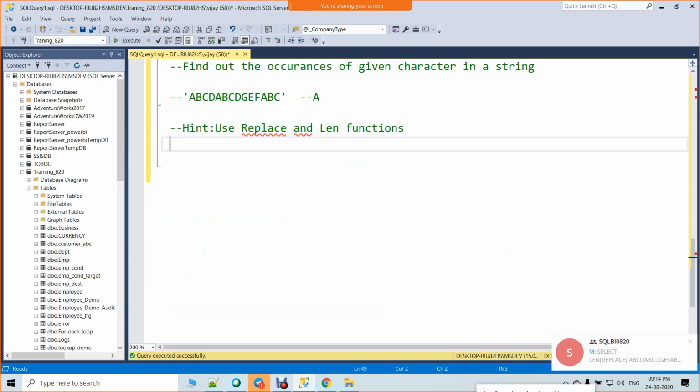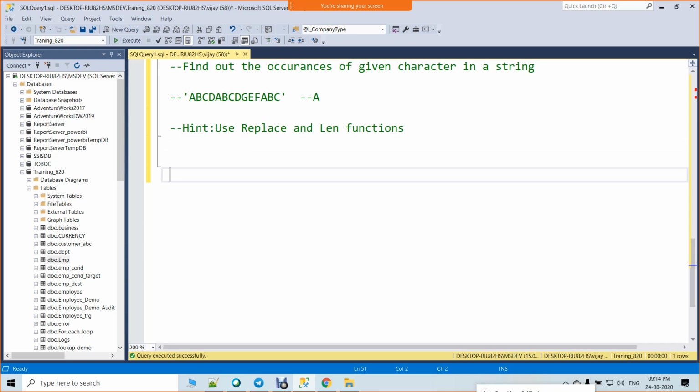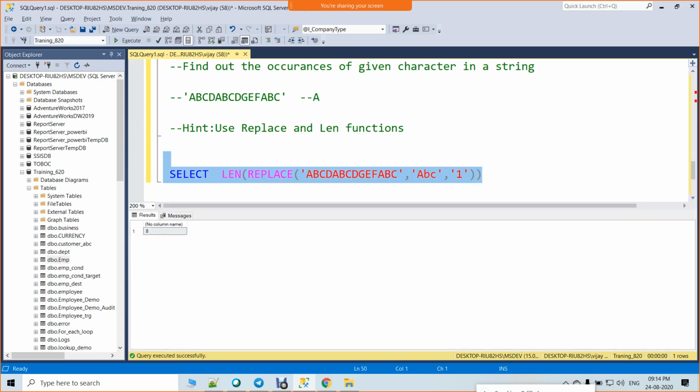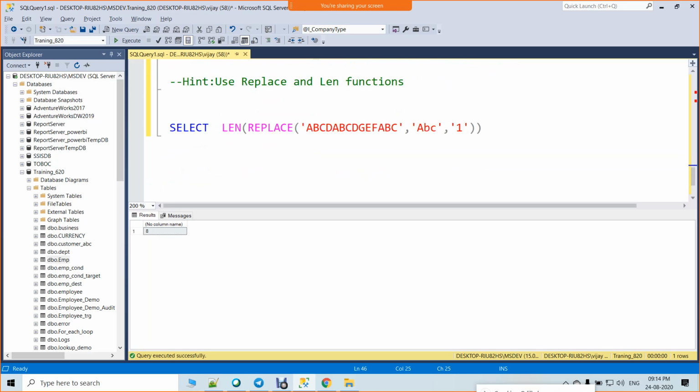Okay. Here we go. Someone ping. Can you check? You're almost there, but not right actually. See ABC. What is my question? Find out the occurrence of a given character in a string. I want to find how many times A is repeated. That's my question. Now how is it going to help?